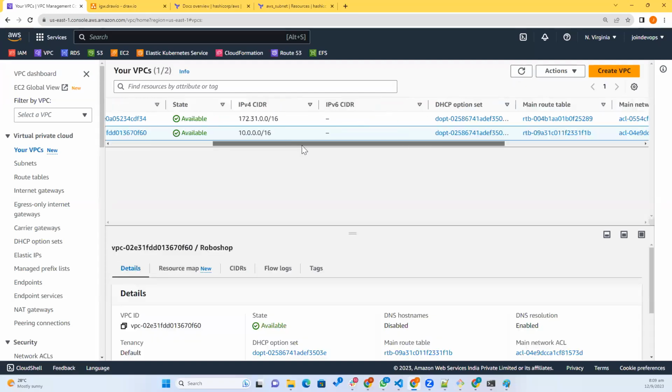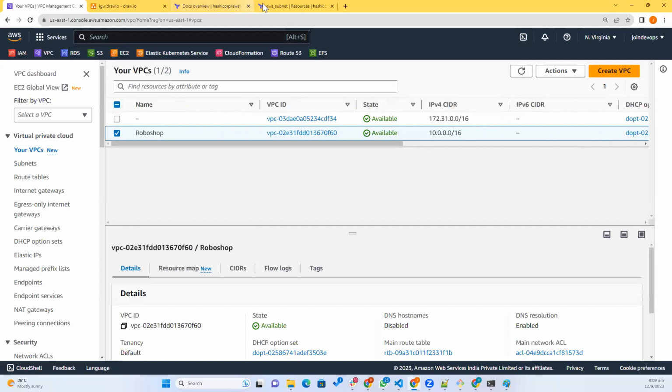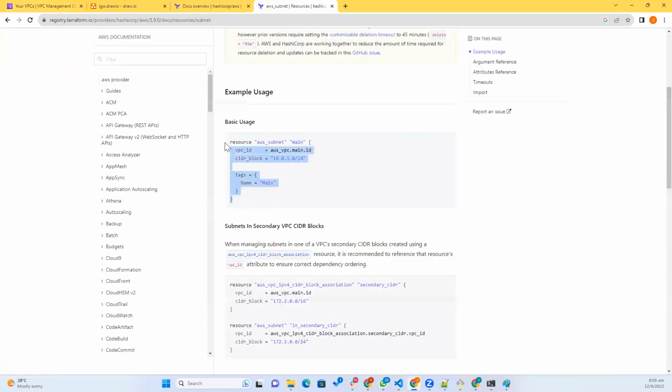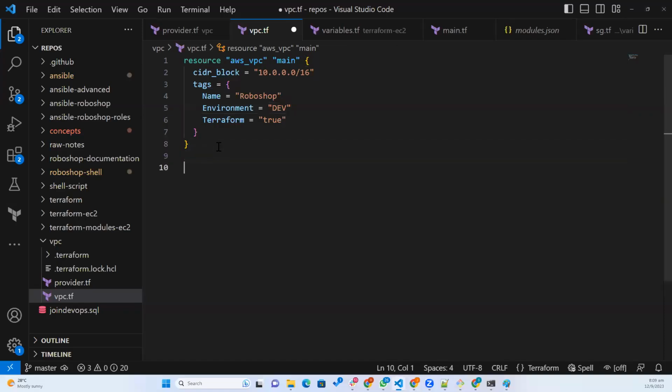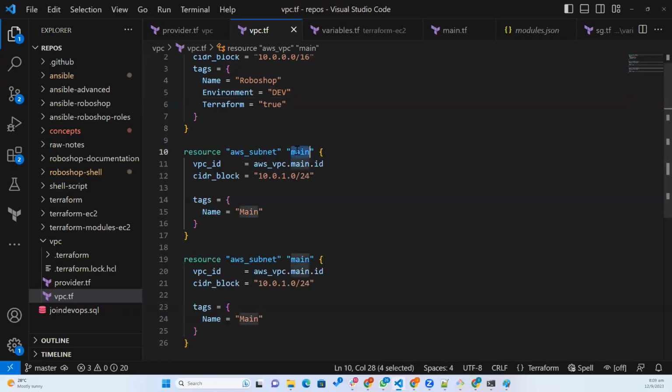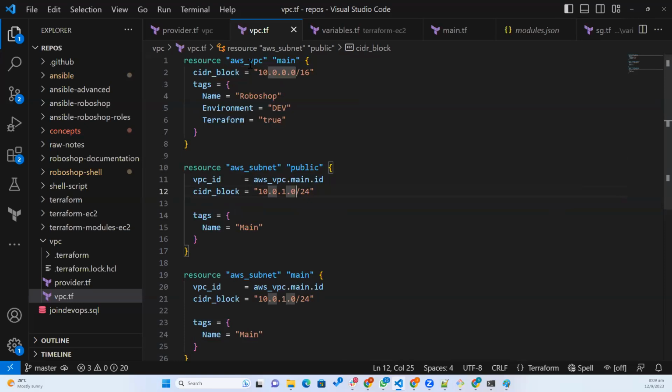So we got the RoboShop VPC. So now we need to create the subnets. Okay, let me create one public subnet and one private subnet. So this is, I'm calling it as public. Okay, VPC ID, just aws_vpc.main.id.